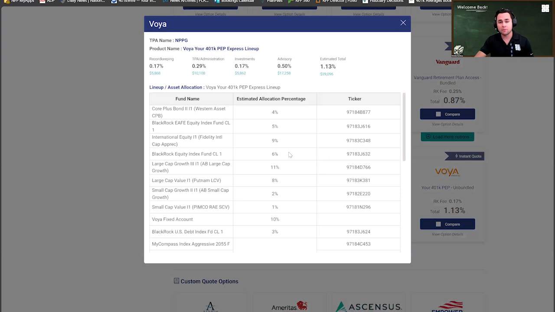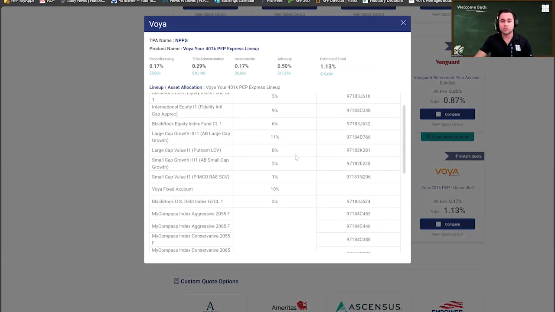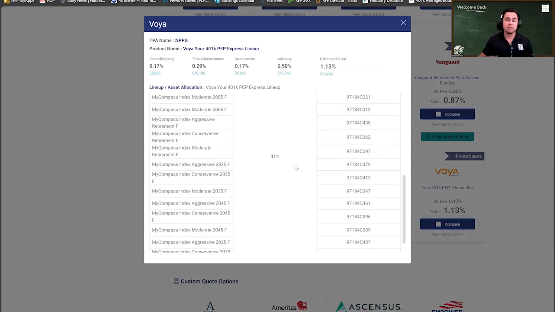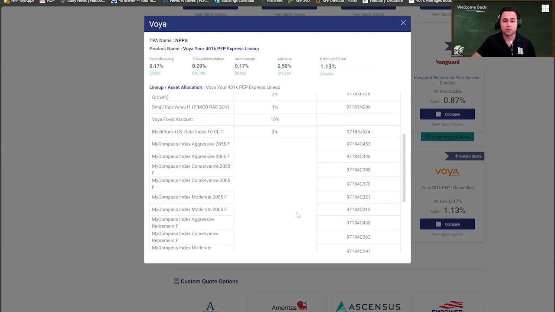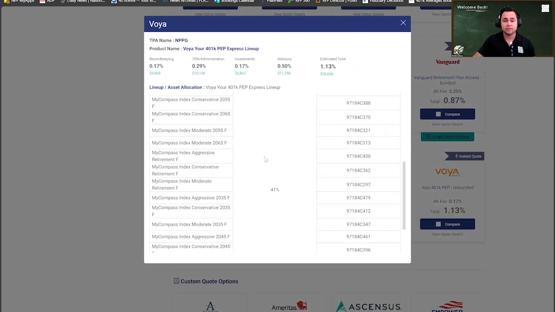Now, something to keep in mind is our allocation percentages are fixed. So if you're having that conversation with your provider, your record keeper, and you do need to change those allocation percentages, definitely have that conversation outside of the report. And I'm sure that they'll be able to work with you and adjust pricing as needed.